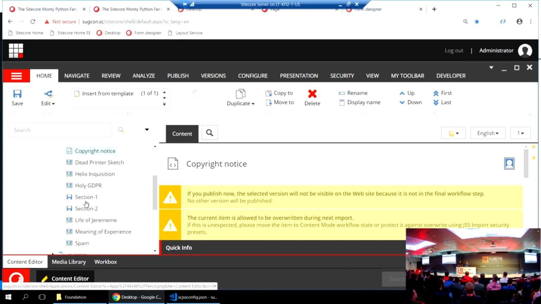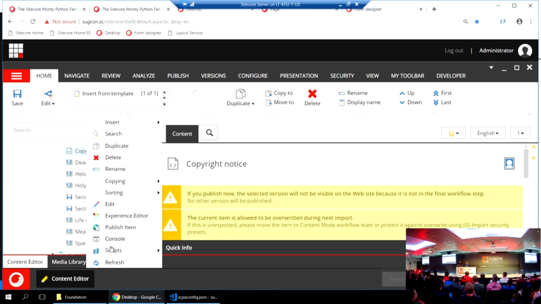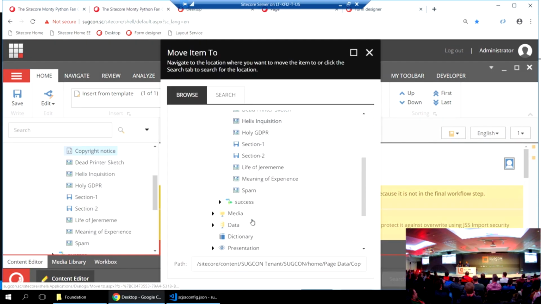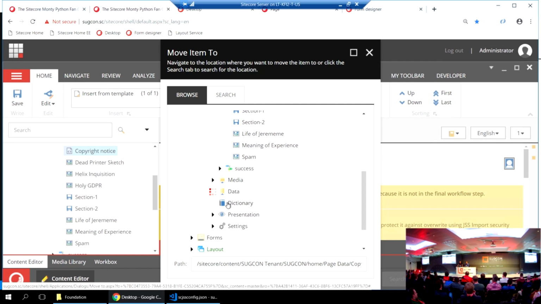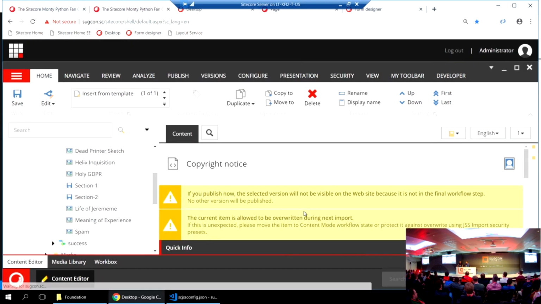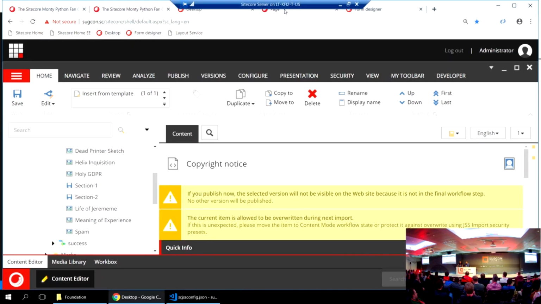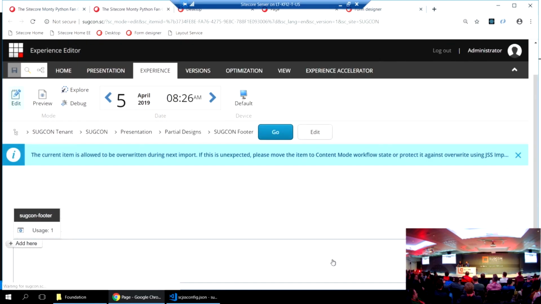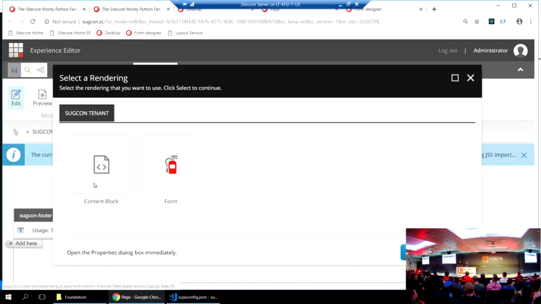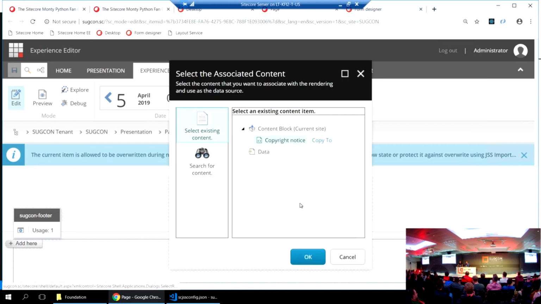So this contains the text that we want, but what we want to do is move it to the place where we would store shared items. So under the data folder here, we've got site level shared data, so we'll throw it under content block here. And now, if we go back here, we should be able to choose the item. Copyright notice.